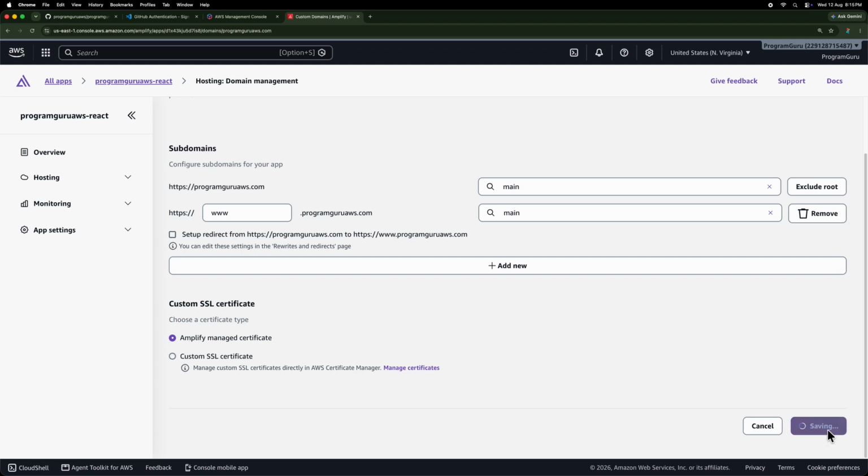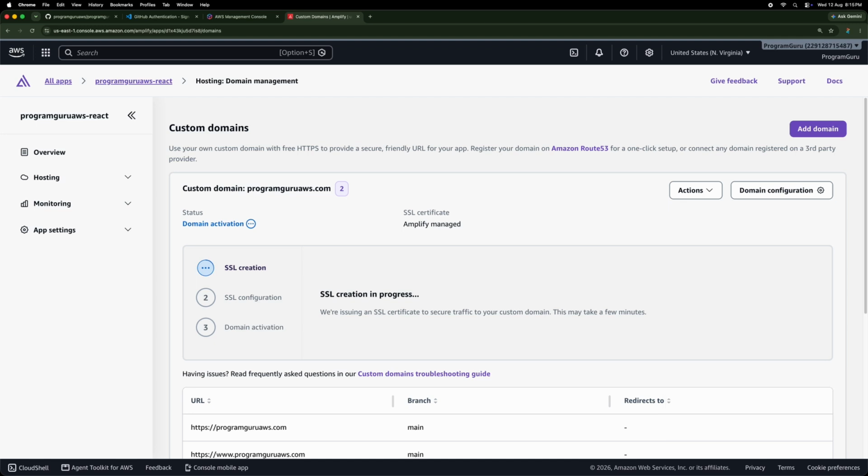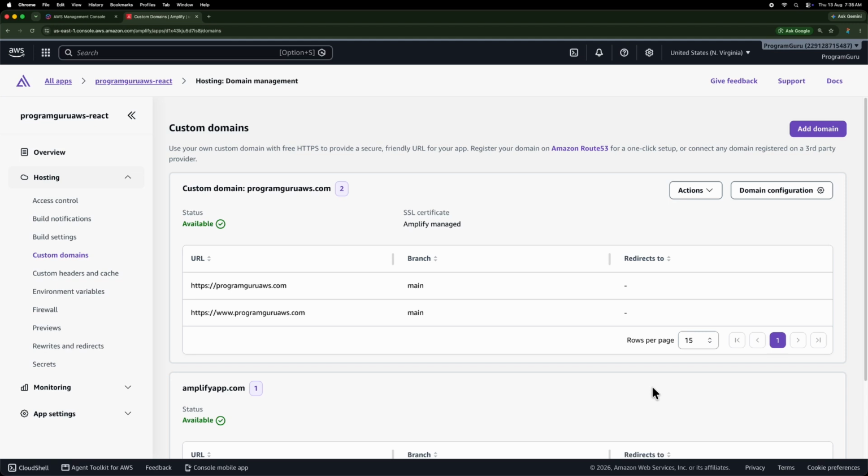Add the domain. Amplify now performs the custom domain setup in stages. First, it creates the SSL certificate. Then it configures the certificate and adds the required domain records. Because our domain is managed by Route 53, these DNS changes are handled automatically. After that, Amplify activates the domain and propagates it through the hosting network. This process is not always immediate. The status may remain in SSL configuration or domain activation for some time, so wait until Amplify shows the domain as available. Here, the setup has completed successfully.